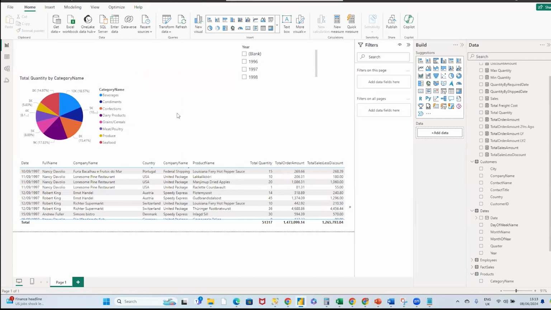Okay. Now I want to do another calculation. I want to see variance by percentage. Because I don't have requirements, I'm just thinking off the top of my head as we go.